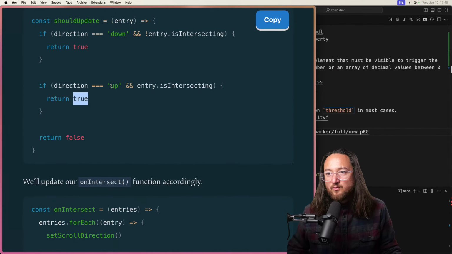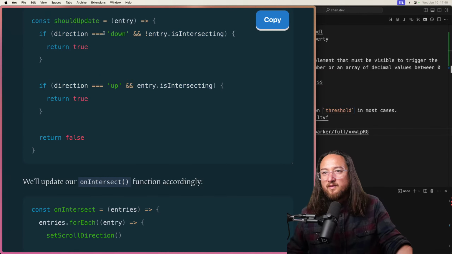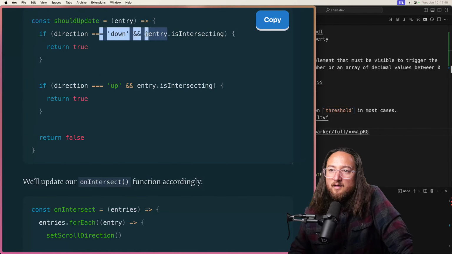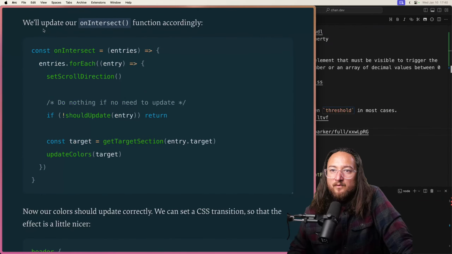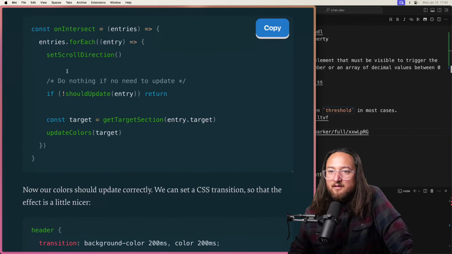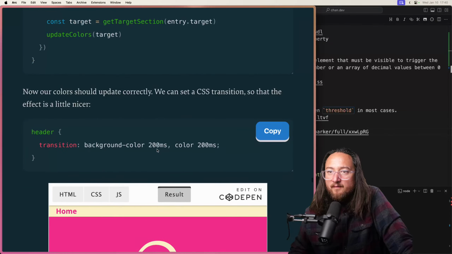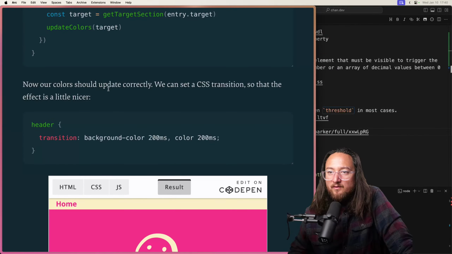Okay, so if we have a direction, I'm curious why these are both true. So the direction is down. Oh, and it's not intersecting, true. If it's up and it is intersecting, true, otherwise false. Got it. We'll update our onIntersect function accordingly. If shouldUpdate entry, return. Okay, now our colors should update correctly.